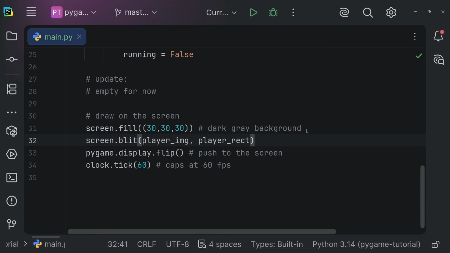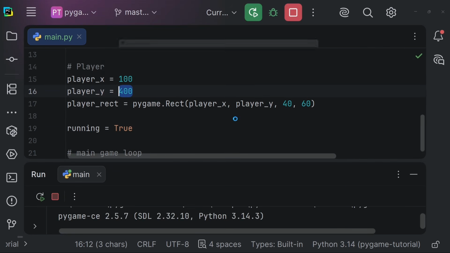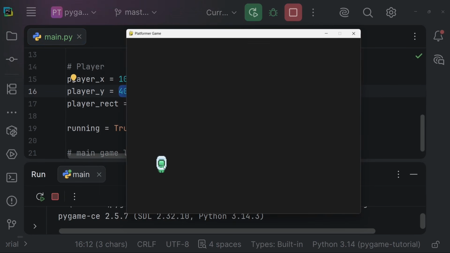What this does is you draw this surface, so player image is a surface, onto another surface. Your first argument is what, and your second argument is where to draw. Since we use the top left corner, this is going to draw on the top left corner of 100 and 400. So let's run it. You can see that our player actually appears on screen right here.